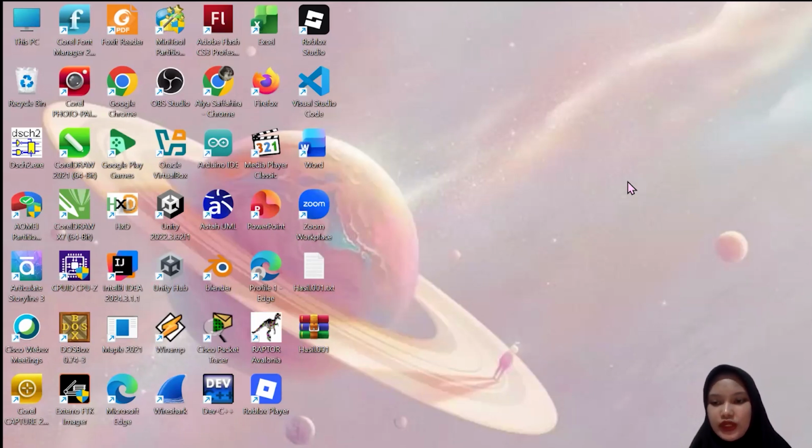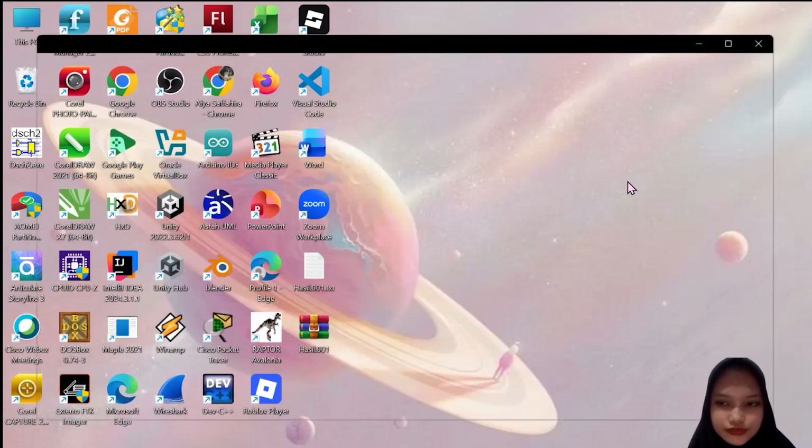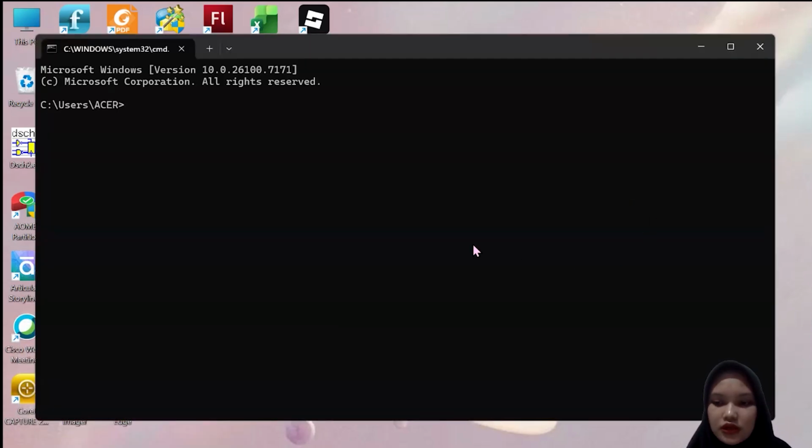First, you need to get an IP address. To do that, we will use command prompt. Press Windows plus R on your keyboard. Type CMD and press Enter to open. Inside CMD, type ping google.com and enter.